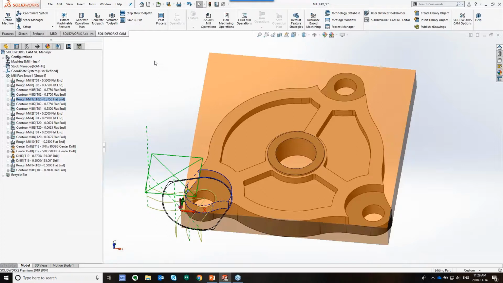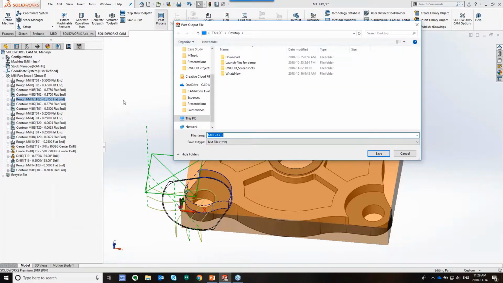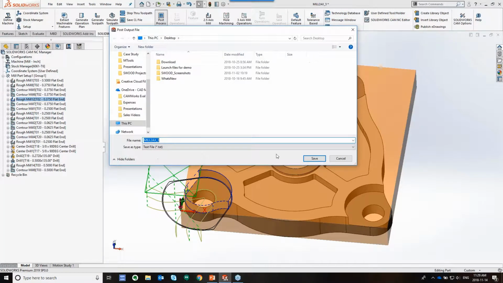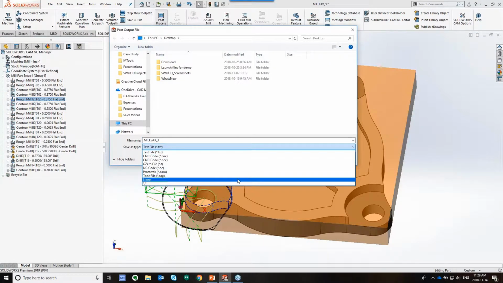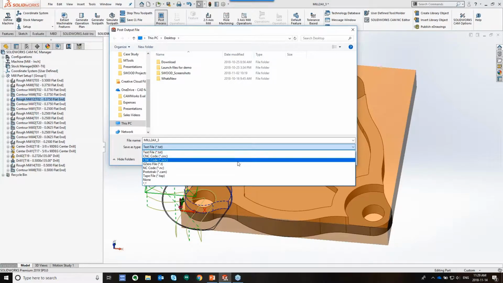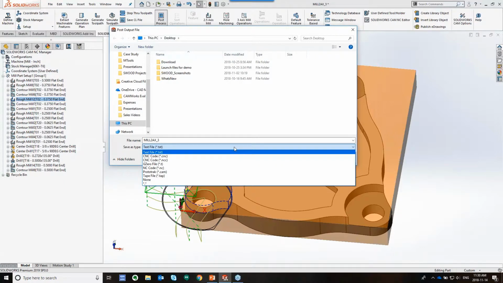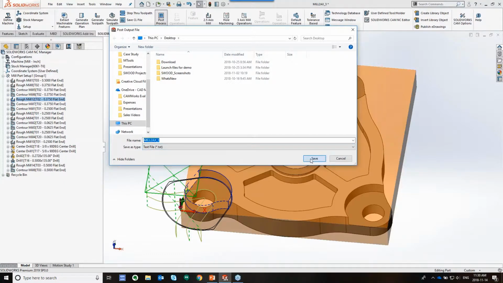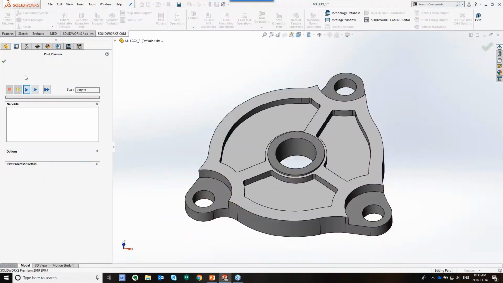Once we're finished and we're happy with that program, we can go ahead and post-process. So you'll see there's a post-process button at the top here. We can post the whole program or one tool path at a time or a section of tool paths. It's going to ask me where I want to save this. We can also choose the format that we want to save this as. Quite often the post-processor will tell us which format the machine actually needs, so it should already be selected, but we can save that. And then we've got the post-process window here.